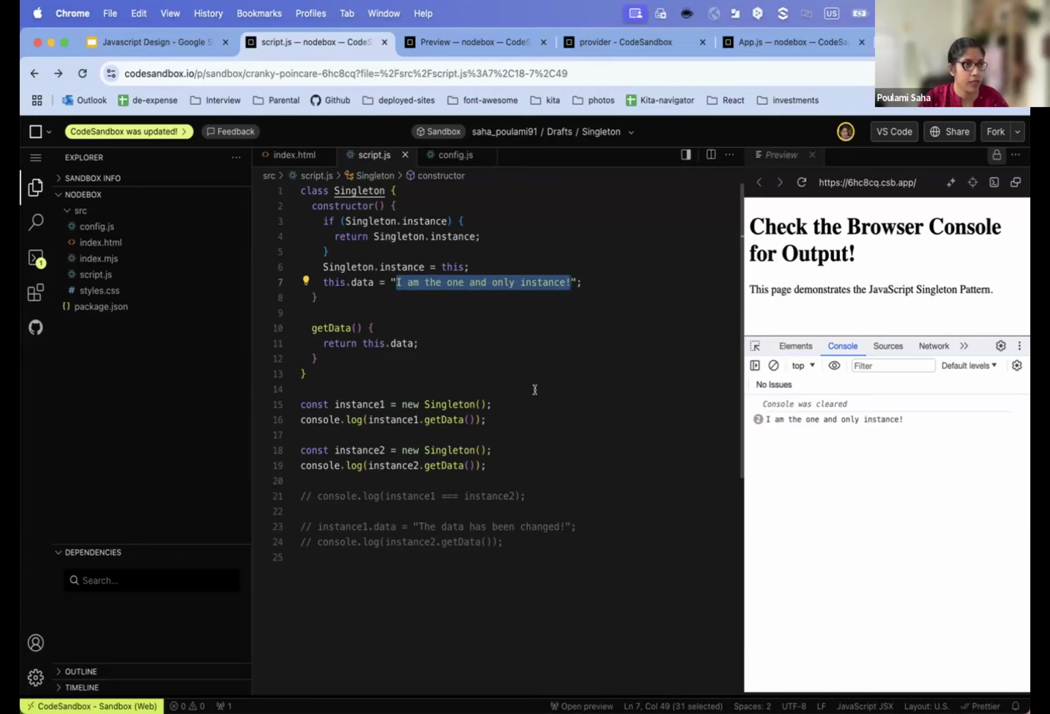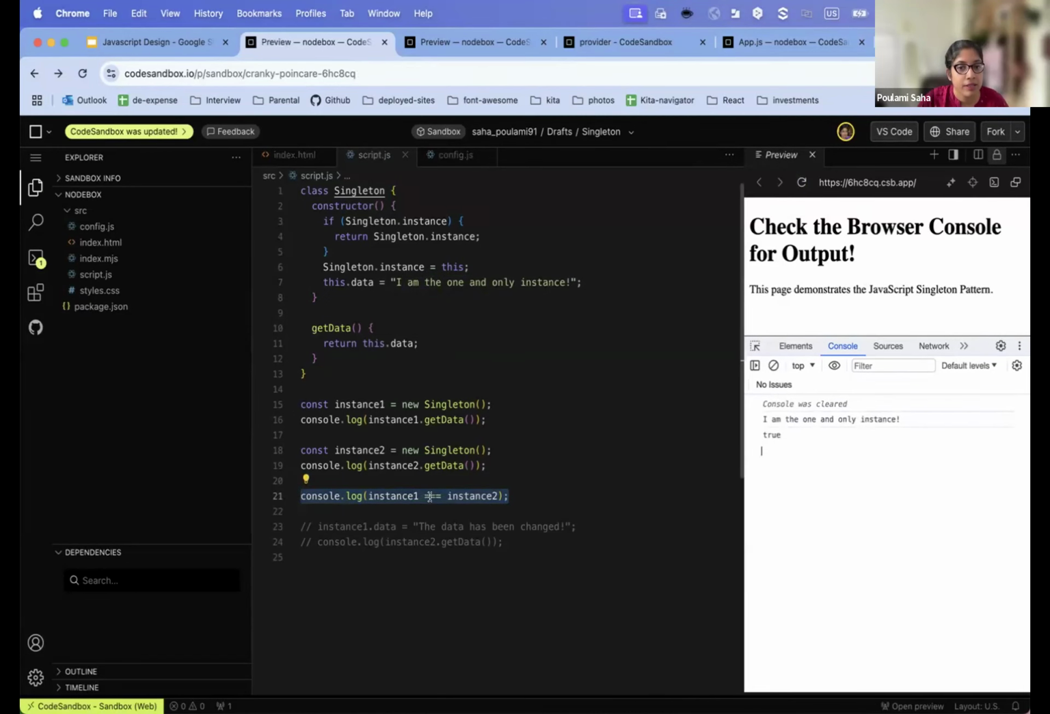Now this is a primitive value, a string value. If it is a string, it doesn't ensure whether it is the same instance or not. So what I have done here is check whether instance 1 and instance 2 are identical or not. And here it returns true, which means both the objects are identical.